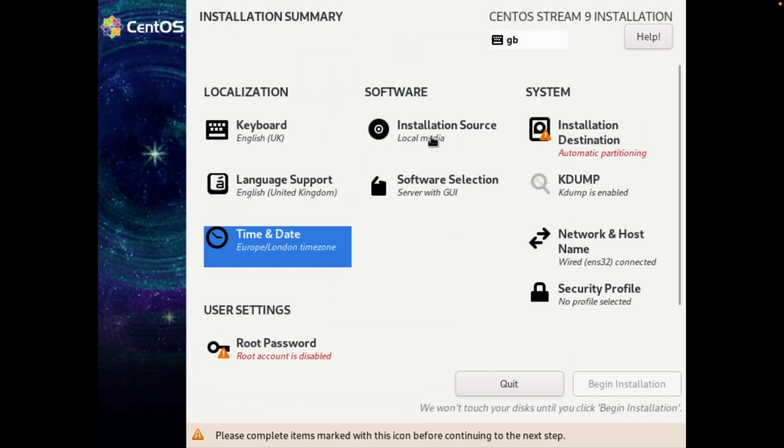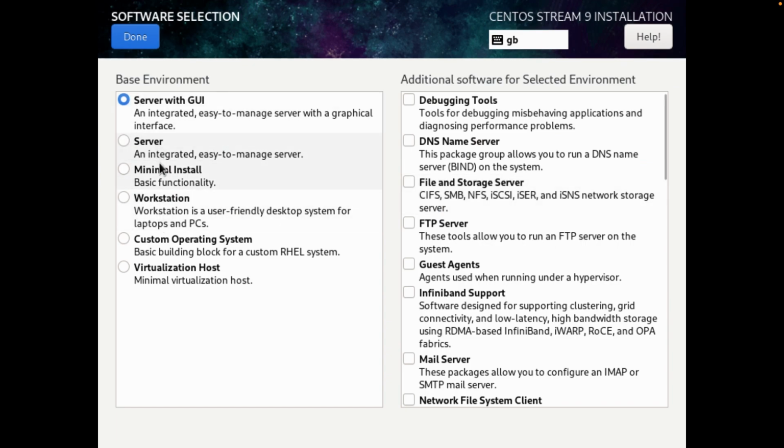And installation source, that's local media, as in where is the installation source coming from. I have specified the disk, so it is coming from there. Software selection, what type of operating system do you want to install? Server with GUI, server, minimal install.